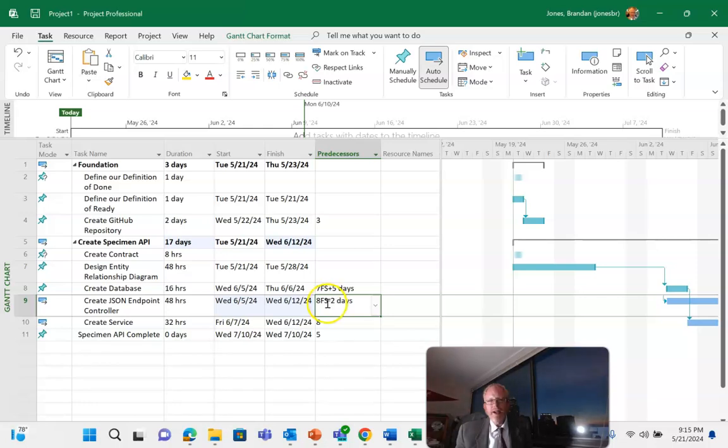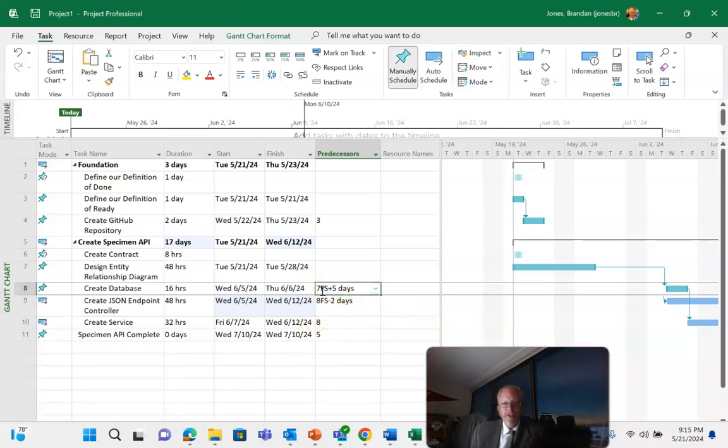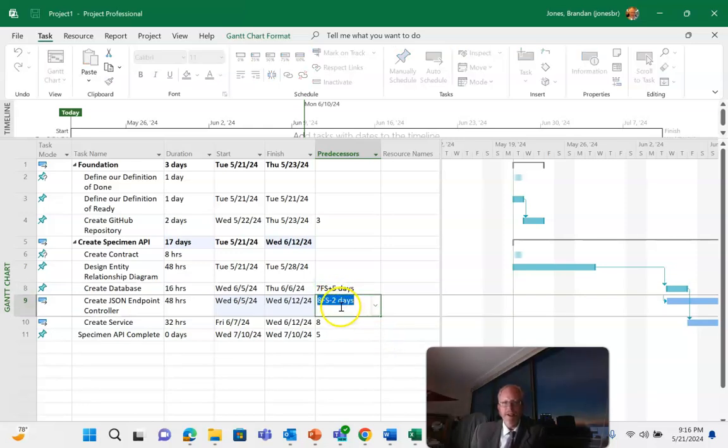You see, here we have an update. It says our predecessor for create database is design entity relationship diagram, finish to start, plus 5 days lag time. Now down here we have create JSON endpoint controller. So the predecessor is create database, finish to start. Lag time is -2 days, which is effectively lead time of 2 days.